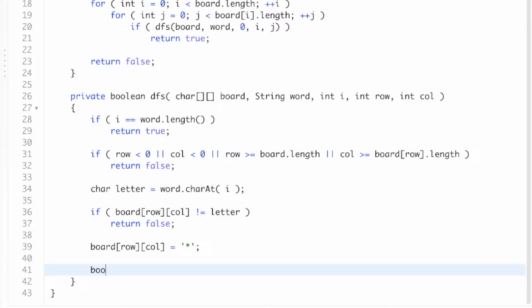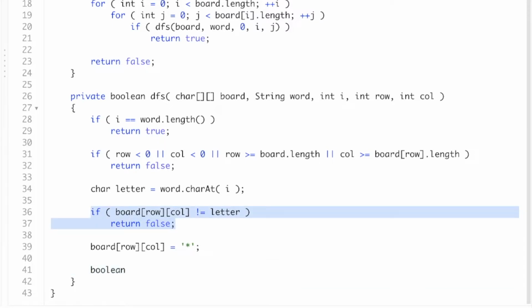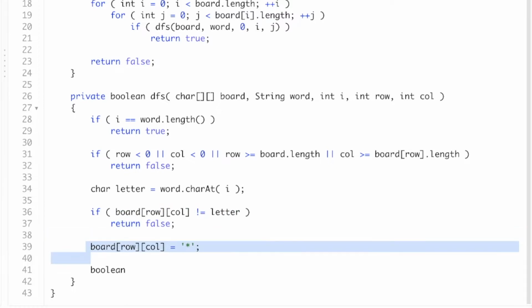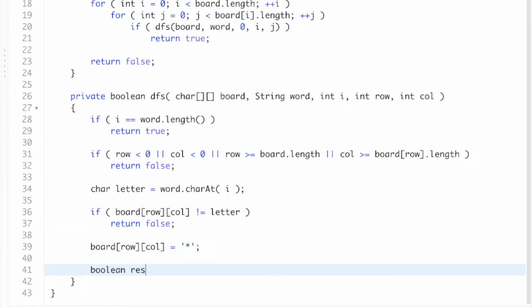All right. Now we can continue our DFS. Because we got past this check, this means that the letter must match our board. So we're going to store the result of our other DFS calls, which are just going to go in the up, down, left, right directions. We're going to try all possible directions and keep trying to match against our letter. So we're just going to do DFS board word, and then I+1 because we want to try matching against the next letter in our word.